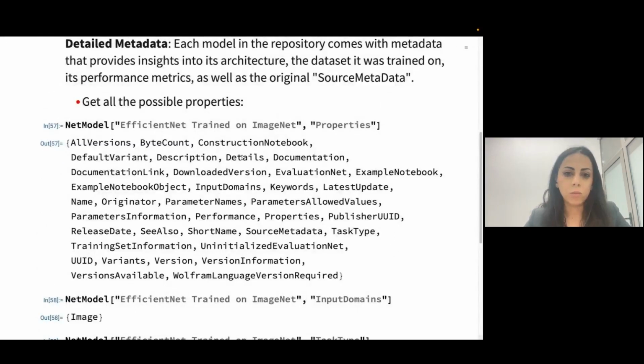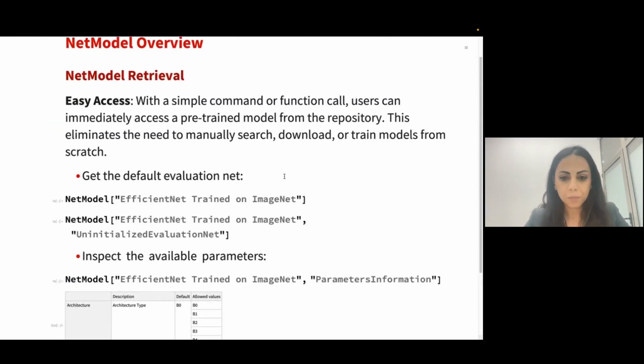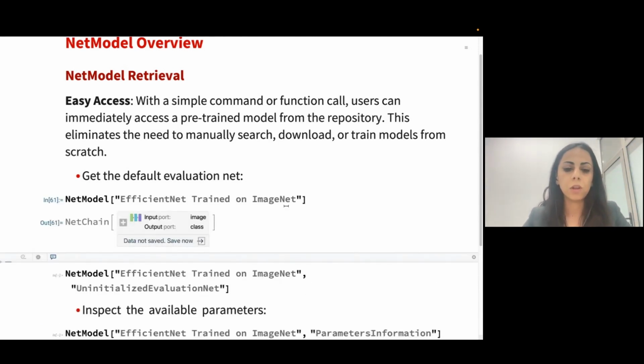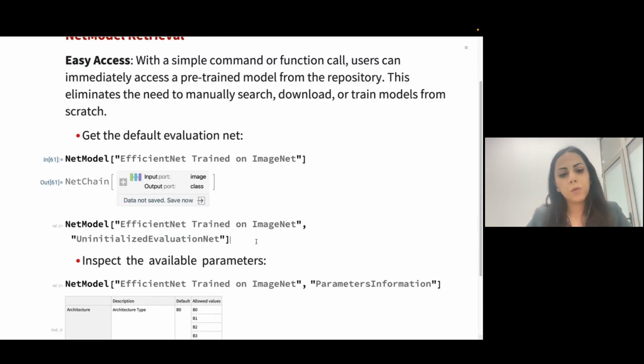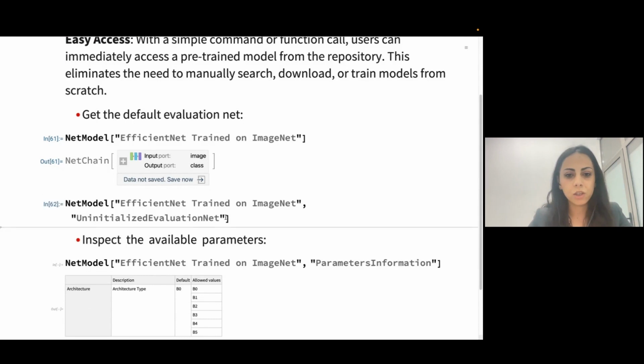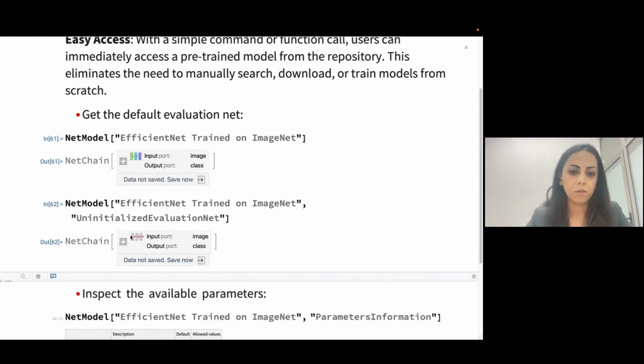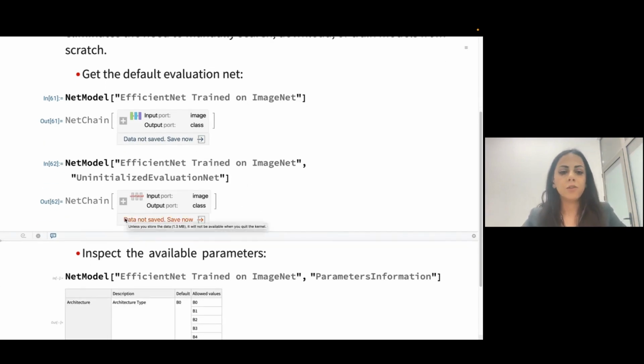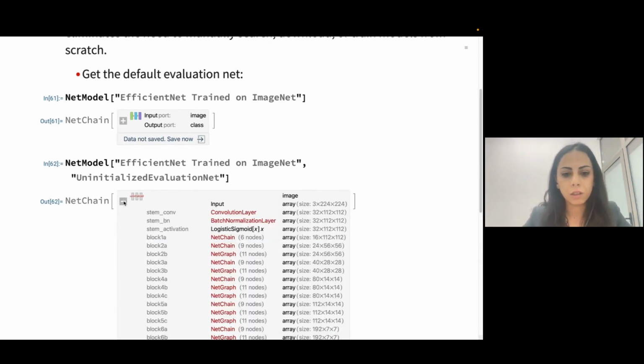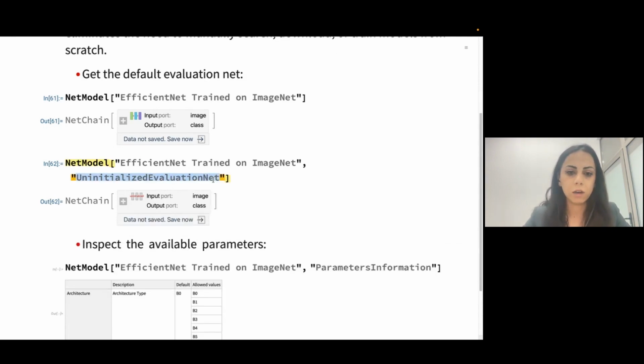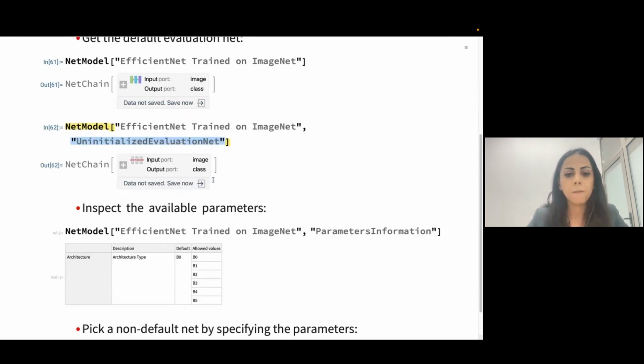And it's also not limited to that, right? If you don't use the properties or any other key such as source metadata, and just write the network name, it will get you an initialized neural network. But if you write in the second argument "UninitializedEvaluationNet", it will download the network without any parameters, which is also very useful to have because nowadays the neural networks are getting larger and larger. So if you're just interested in, let's say, the architecture and the data flow, then just using the uninitialized evaluation net is also giving you a lot.